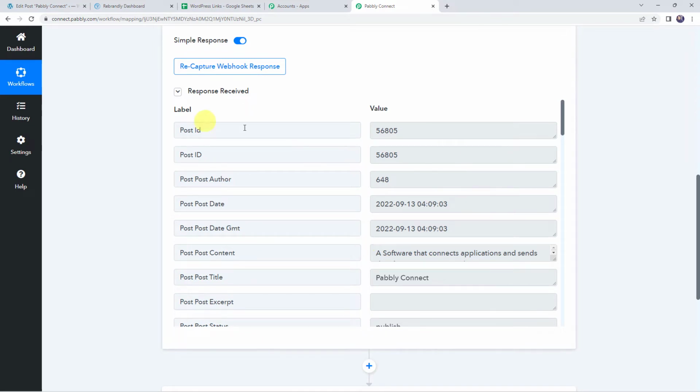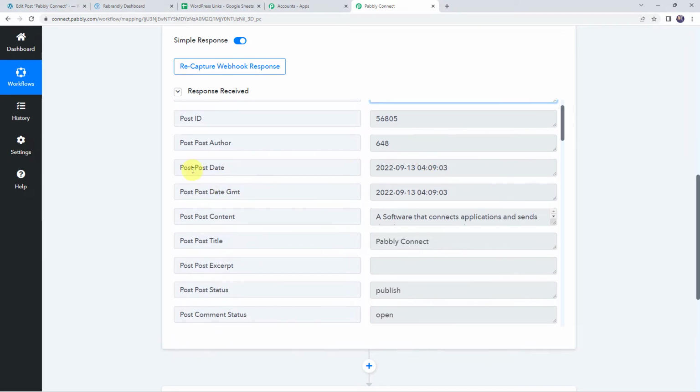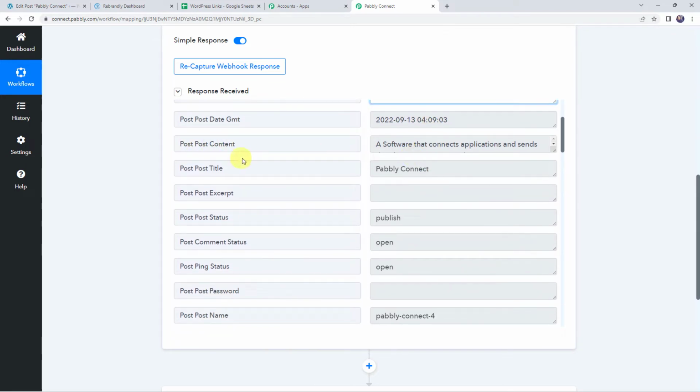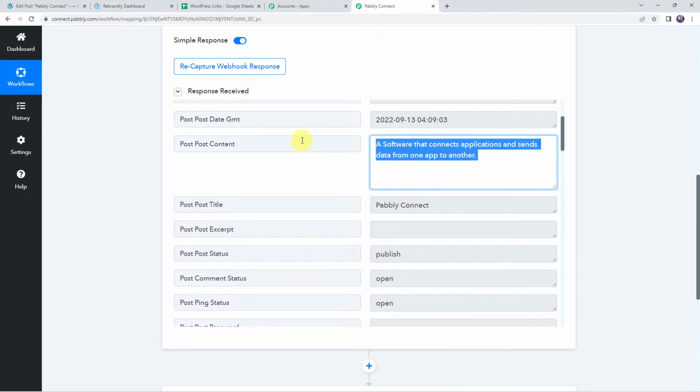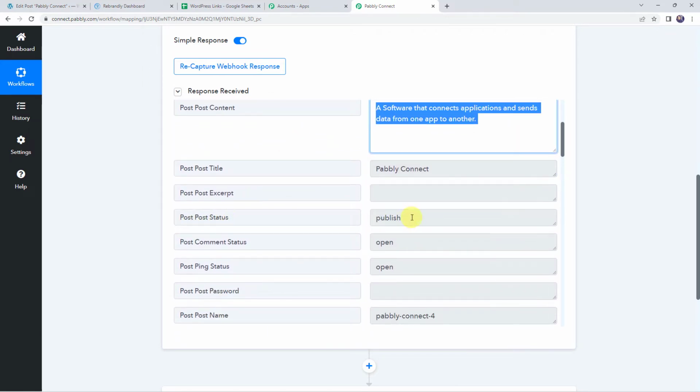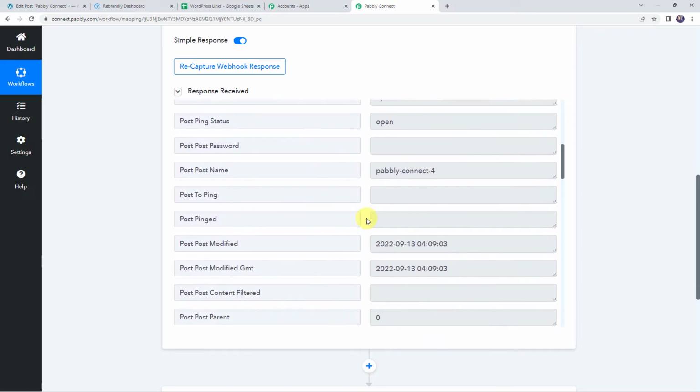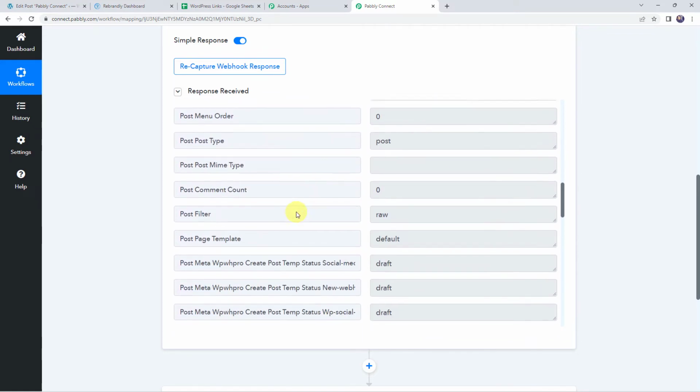over here. We can find the post ID. When we scroll down, we can find the post date, okay, along with the time. Here we can find the post title as Pabbly Connect, and here we can find its description, okay, and here we can find the post status as publish. When we scroll down, we can find the URL and other details also.